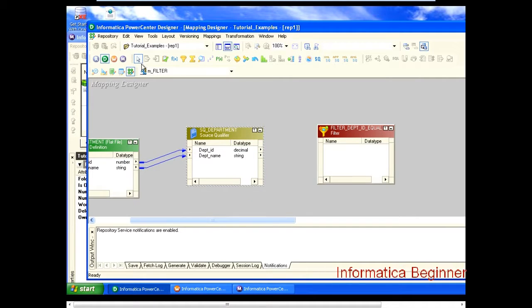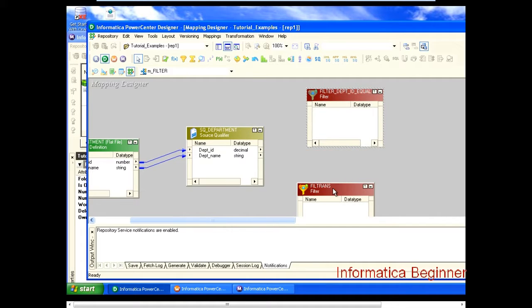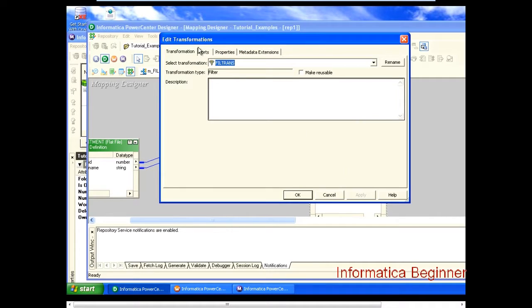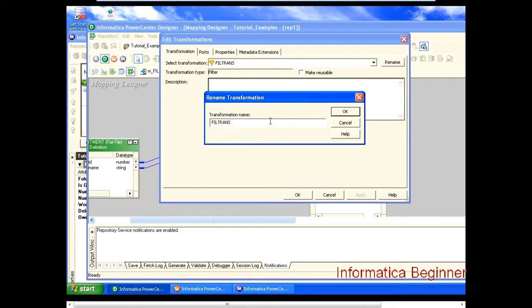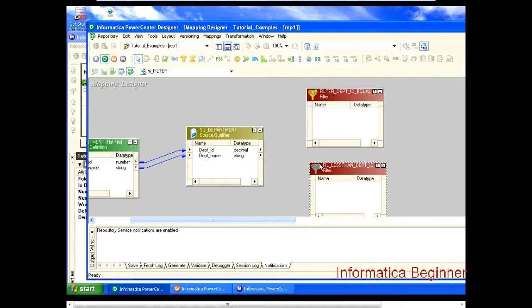Now I am taking one more filter to explain one more thing. I am having 2 filters now. For this filter I am giving the name file underscore less than department ID. You can give any name you want. Then I am mapping the columns to both the filters.